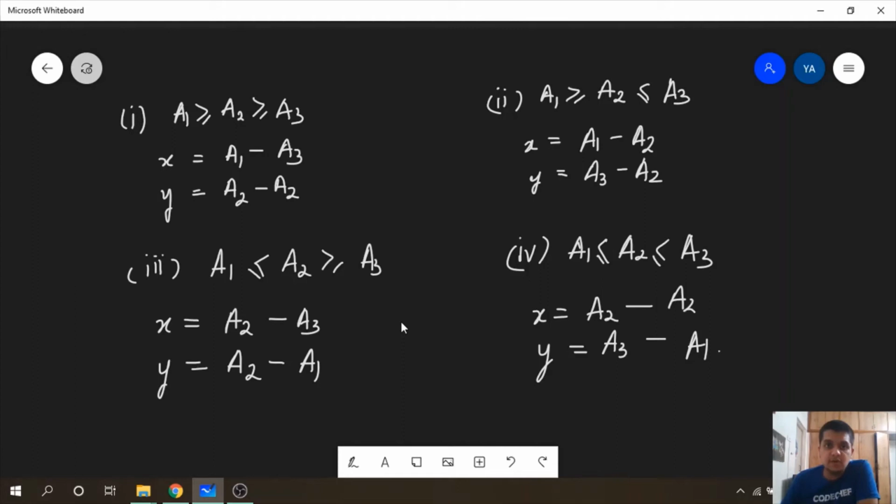So we have these 4 cases after we found out the values of x and y for each of them. So there was case 1, A1 greater than or equal to A2 greater than or equal to A3. Case 2, A1 greater than or equal to A2 less than or equal to A3. And this was case 3 and case 4. Now what do we have to do next? So among A1, A2 and A3, we know the value of A1, right? So our task at hand is, we need to find either of A2 and A3 by doing some operations.